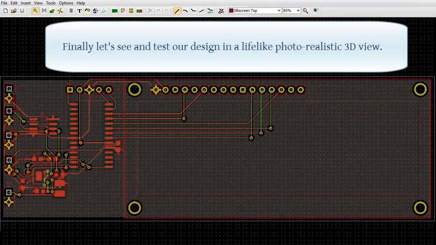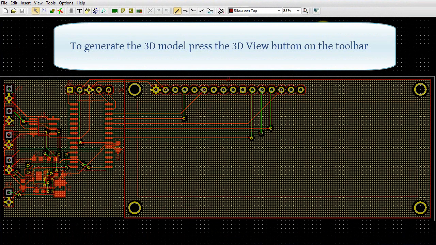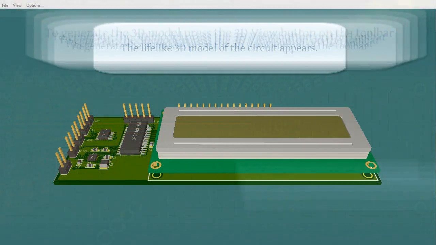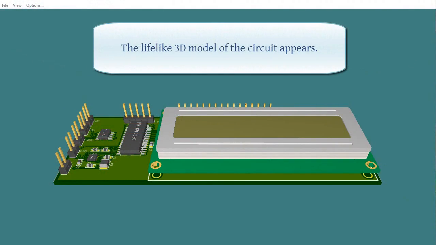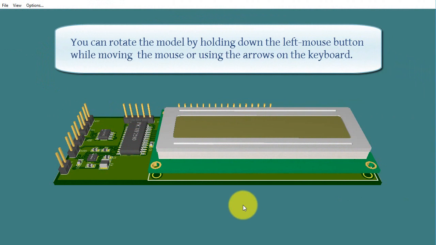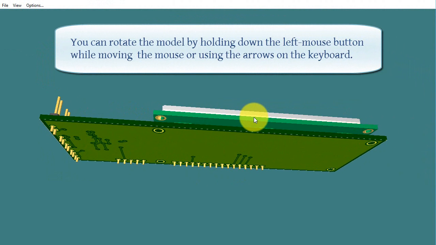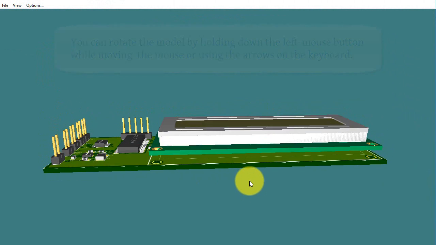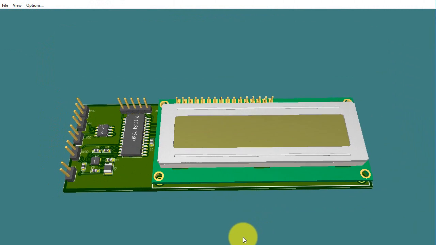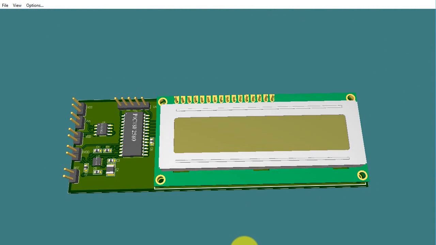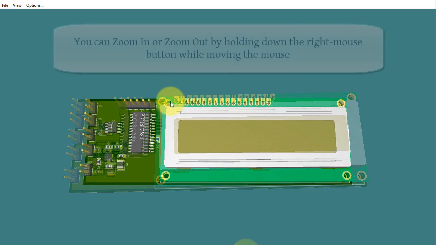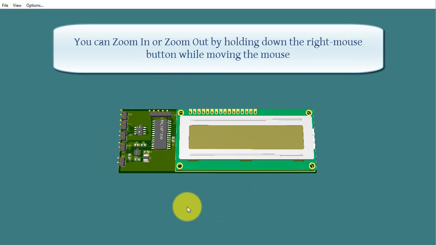Finally, let's see and test our design in a lifelike photorealistic 3D view. To generate the 3D model, press the 3D View button on the toolbar. The lifelike 3D model of the circuit appears. You can rotate the model by holding down the left mouse button while moving the mouse or using the arrows on the keyboard. You can zoom in or zoom out by holding down the right mouse button while moving the mouse.